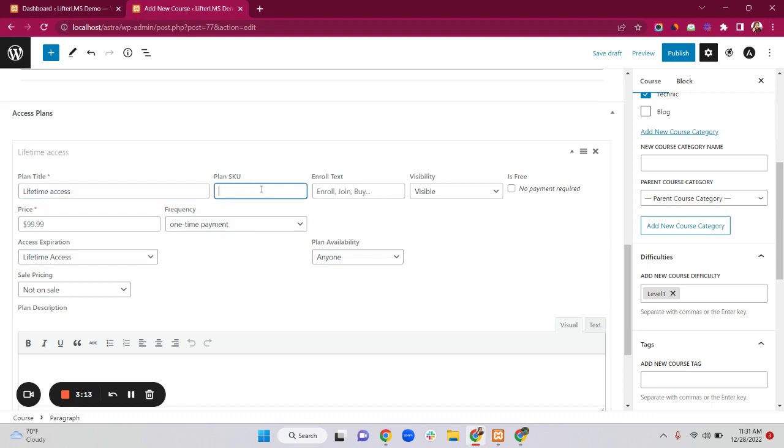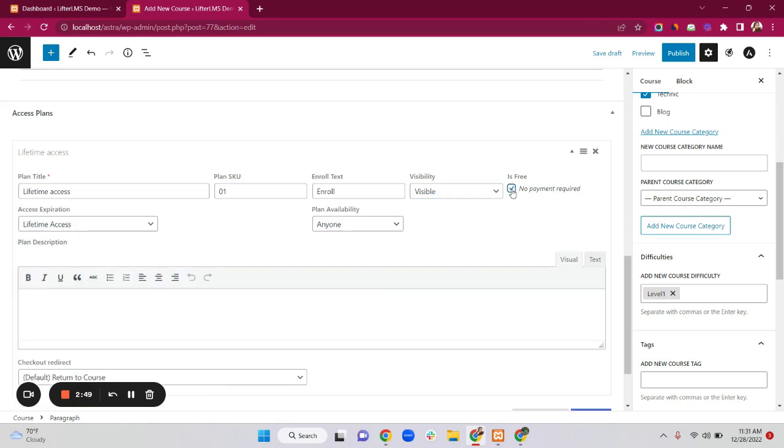We can add our plan SKU. We can add our enroll text option. So I'm typing enroll. We can select enroll, and also we can select our course visibility. So I'm selecting visible. I want my students to be able to see this course, and if your course is free, you can select this one. So first I will show you the free course.